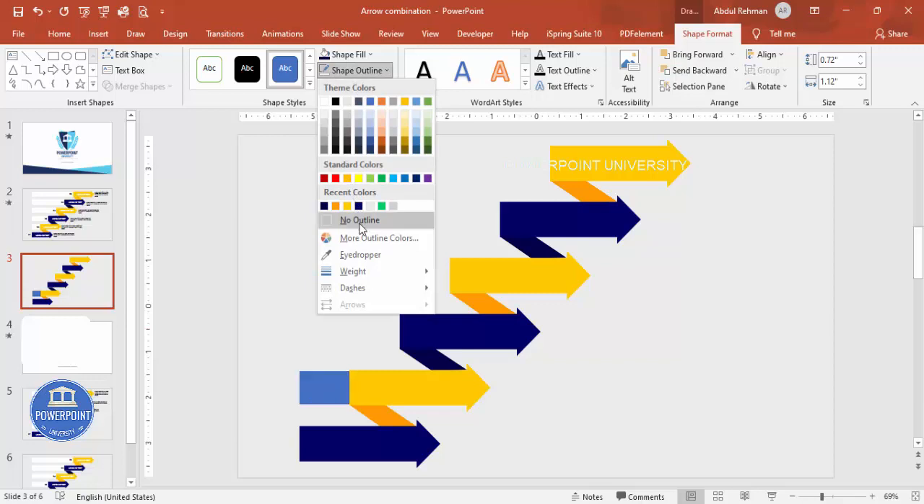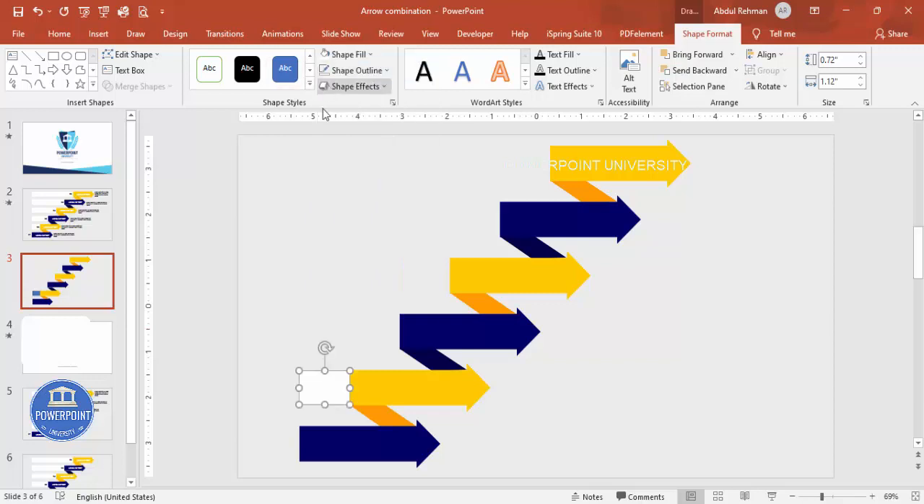Shape outline, no outline, shape fill, make it white, and then press Ctrl D to duplicate, or you can just hold the Ctrl Shift keys and then add it like this. You can see here, again hold the Ctrl Shift keys, and again make sure that it is properly aligned. Or if it is not aligned properly, you need to align it manually. Okay, and then the last one.